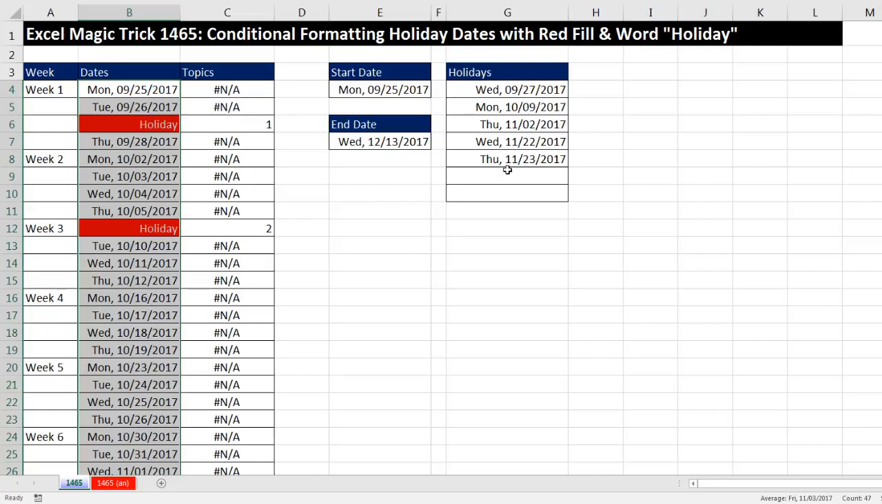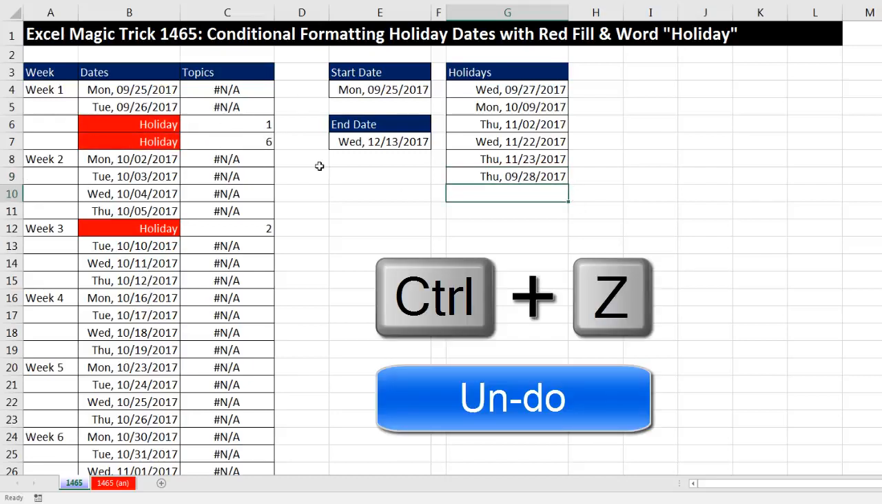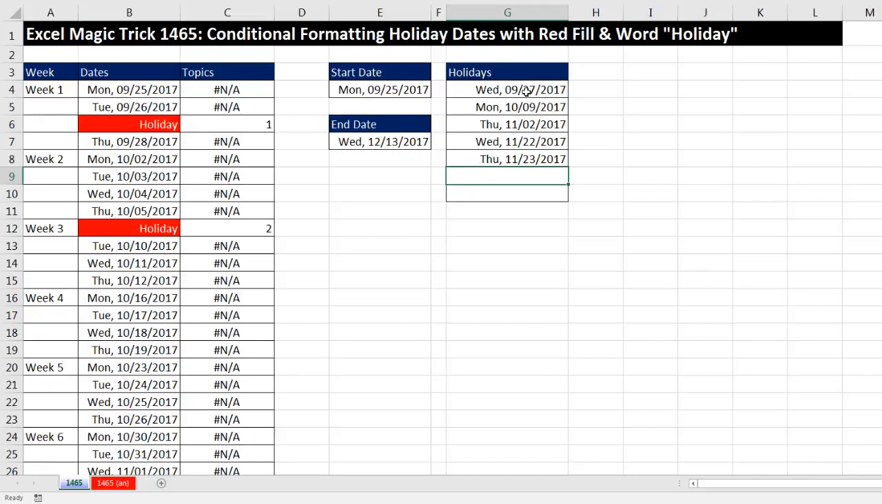If I come down to the bottom here and type 9/28, as soon as I hit Enter, that totally works. Now I'm going to Control-Z. Similarly, if I deleted this one up here, instantly it updates back to a date. Now I'm going to Control-Z.